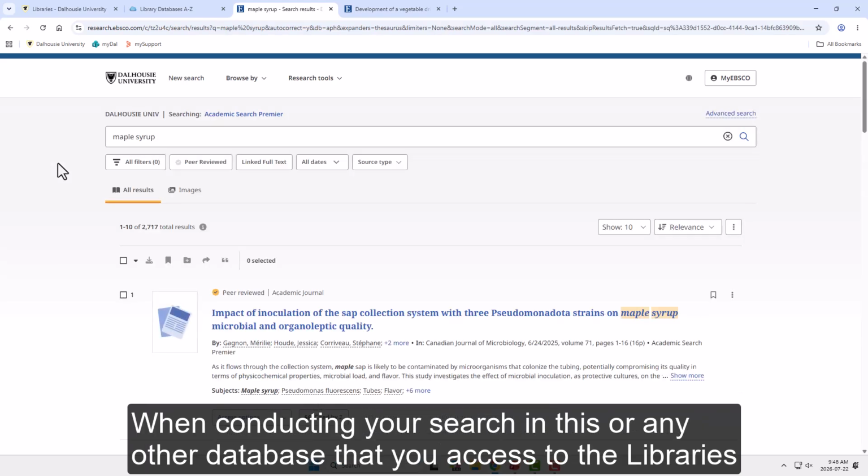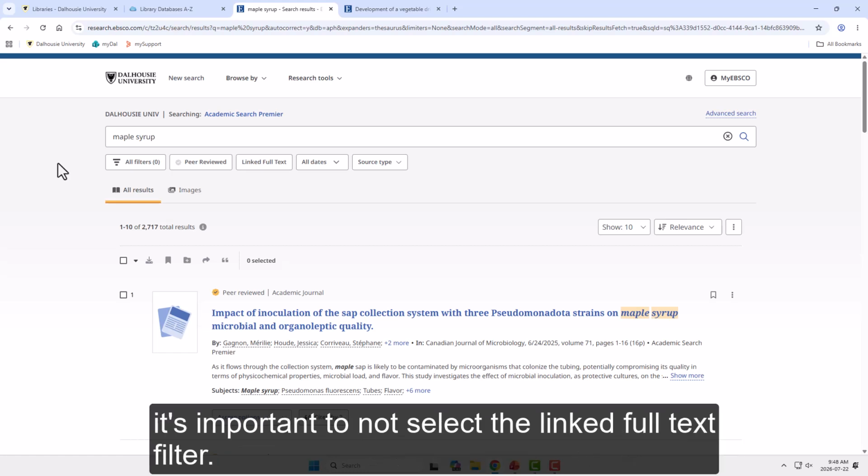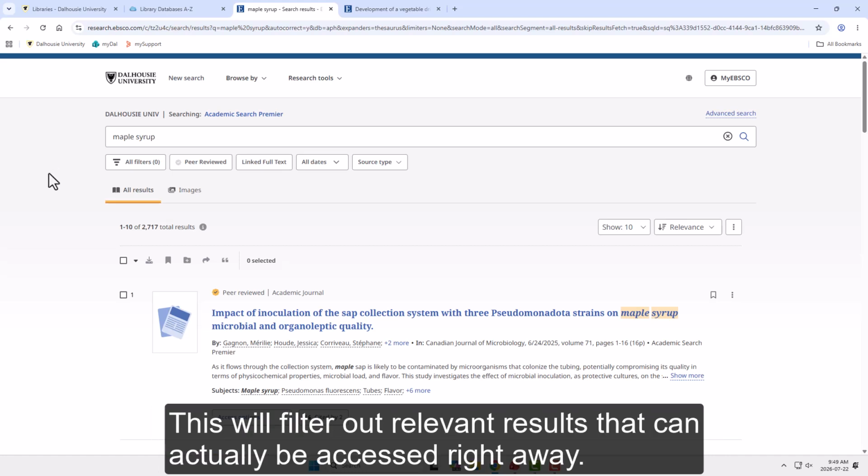When conducting your search in this or any other database that you access through the libraries, it's important to not select the linked full text filter. This will filter out relevant results that can actually be accessed right away.